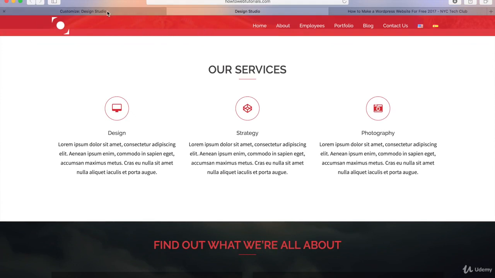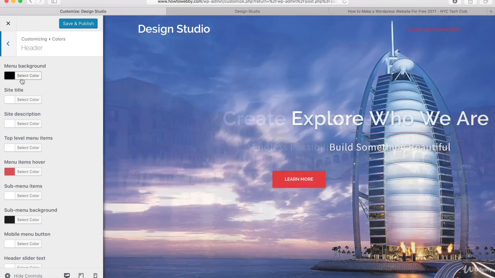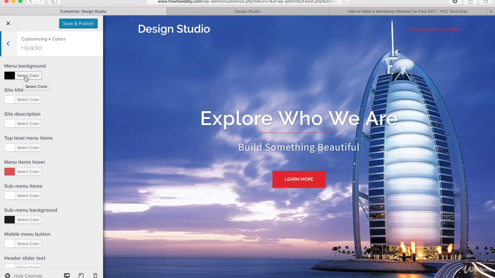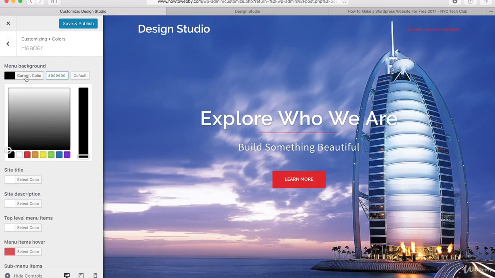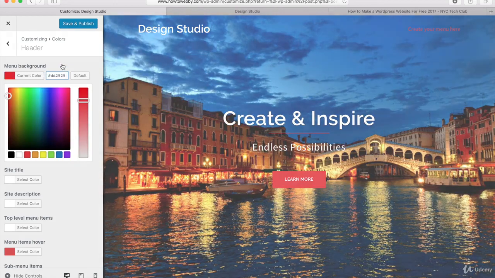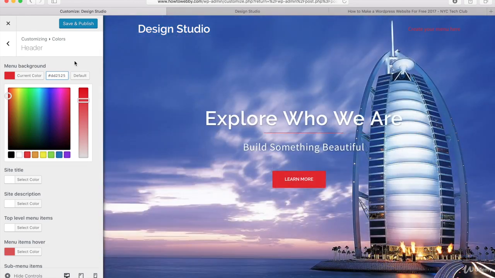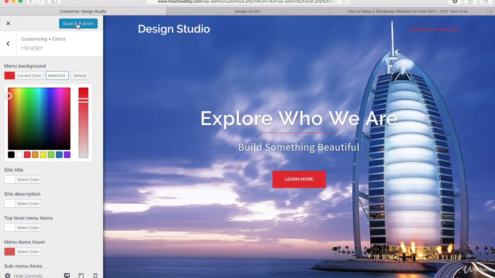What you want to do is go to the Customize page and select what color that you want for the menu background color. What I want to do is click on Select Color and just put in the same color code as my primary color. So I'll type in DD2525, and you can put in the same color code if you want, or select any color code that you want. Once you're ready, go ahead and click on Save and Publish.